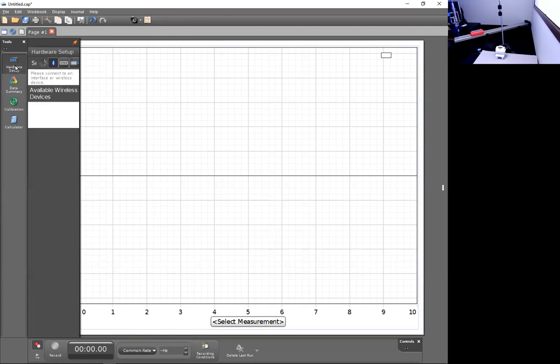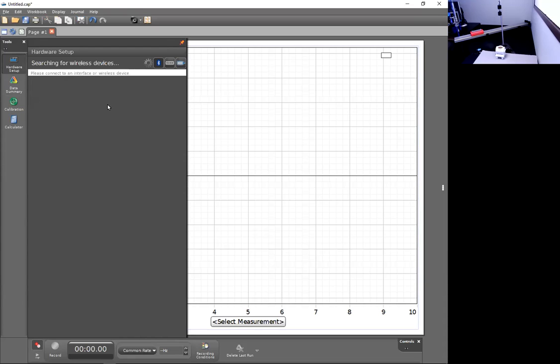This is the hardware setup panel, and it's opened automatically to prompt us to connect a sensor. Well, I'm using a wireless motion sensor, so what I'm going to do is go to the motion sensor and power it on. It has a battery. I've charged it up, and I'm going to turn the power on for the motion sensor, and it should show up here in the list.